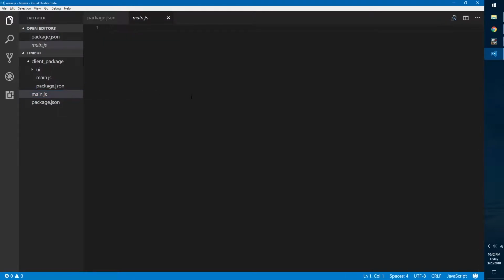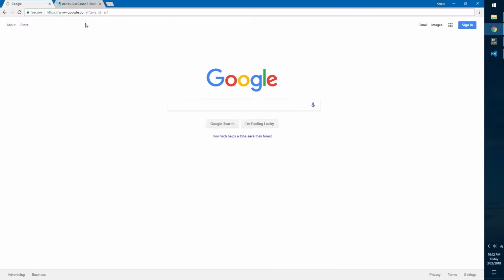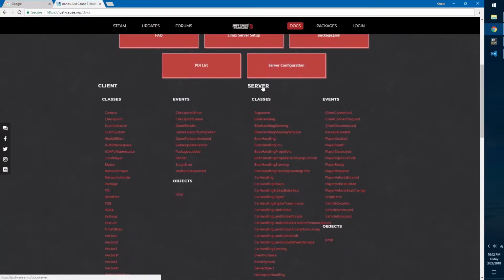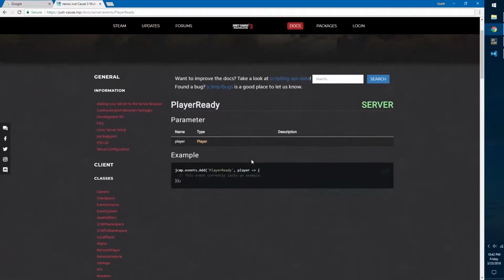So first thing we want to do is when a player joins the server, we need to send them the server's current time. So how are we going to do that? Well, go to the docs. As always, we must consult the docs. And we go to server and events. Which one looks like it's when a player joins the server? Oh, player ready. What does that do? Let's find out. Doesn't have a description.